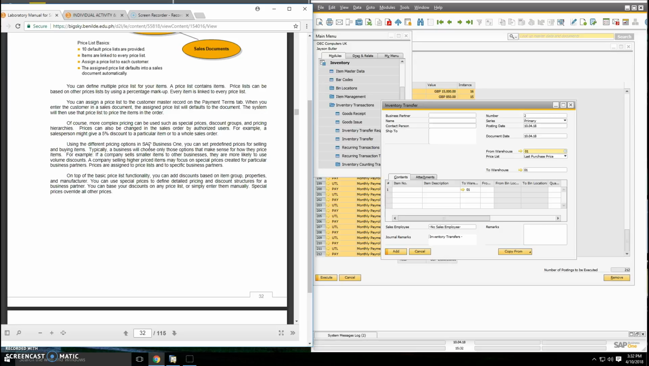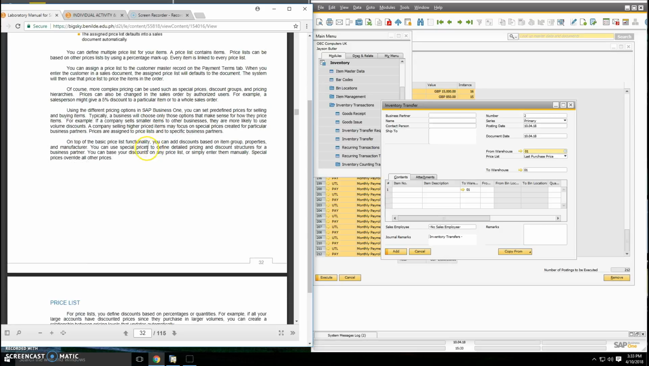Prices are assigned to price lists and specific business partners. On top of the basic price list functionality, you can add discounts based on the item group, properties, and manufacturer. You can use special prices to define details, pricing, and discount structures for a business partner. You can base your discounts on the price list or simply enter them manually. Special prices override all other prices.